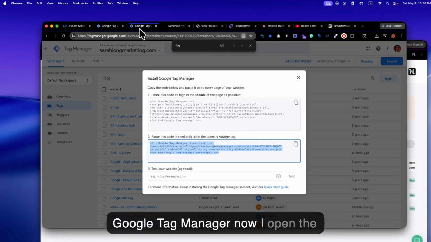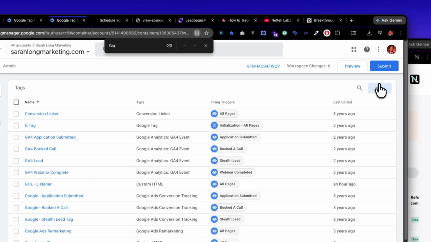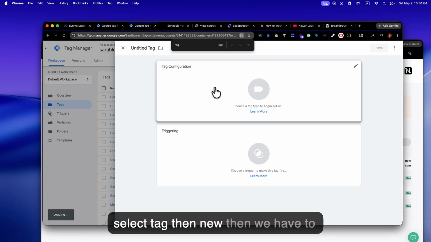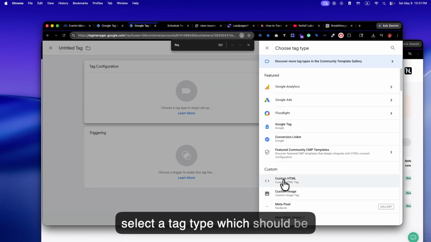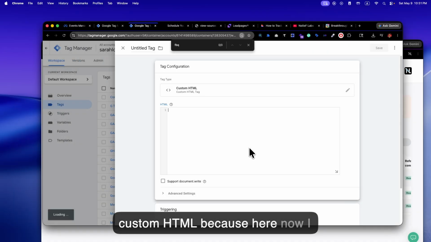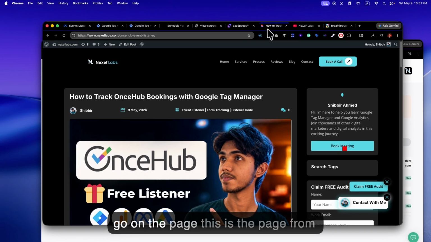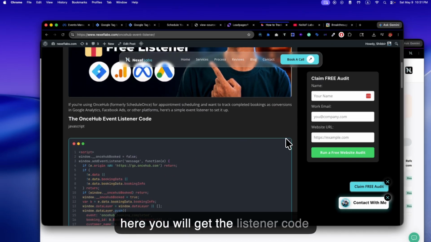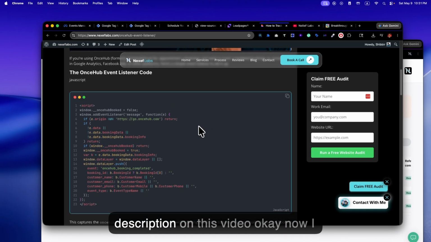Now I open Google Tag Manager and select Tag, then New. Then we have to select the tag type, which should be Custom HTML, because now I will use the listener code. Let me go to the page. This is the page where you will get the listener code. I will share that page link in the description of this video.